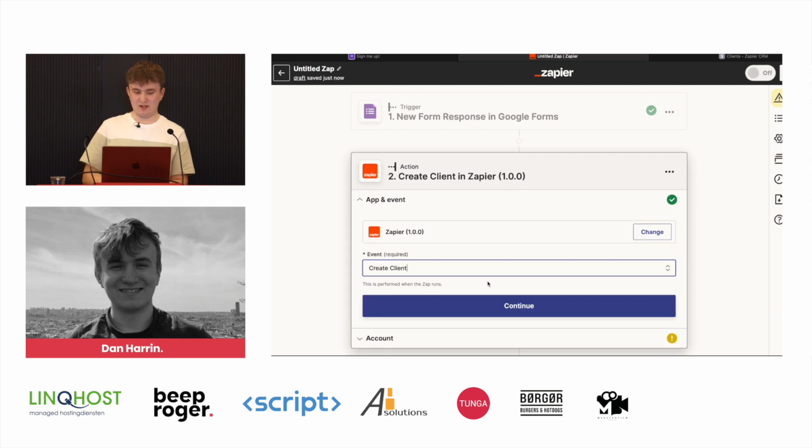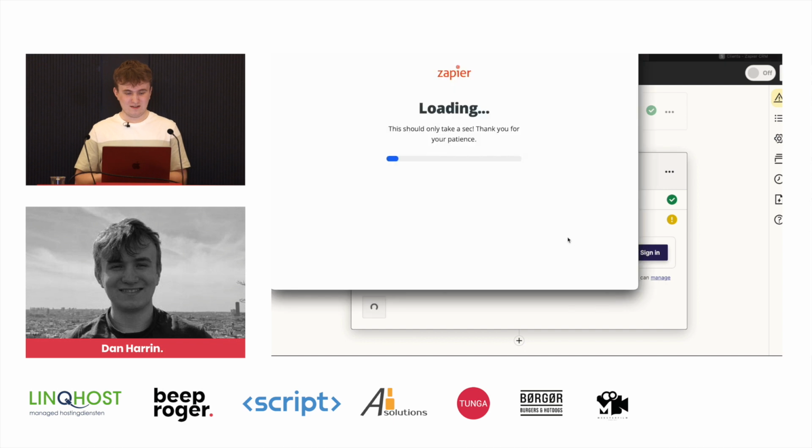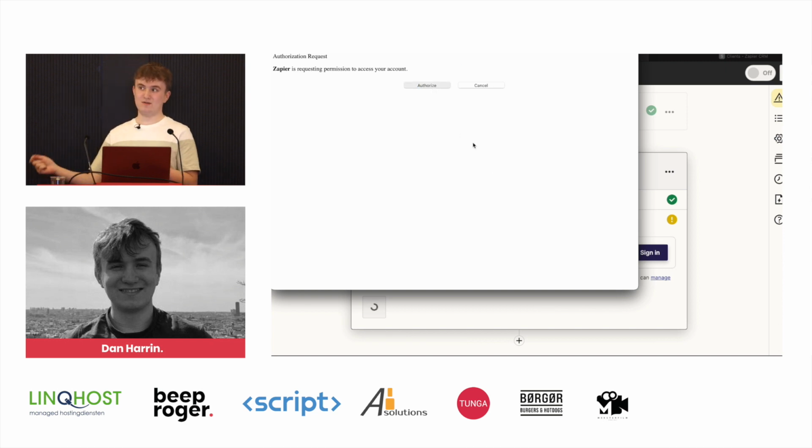The event here is going to be creating a new client, as we defined in our resource. Create a new client, continue. And here is where we test to see if Passport is going to play ball and actually allow us to sign into our local app from Zapier. So sign in. And this should redirect us to the default Passport authentication screen. Here we go. We can click Authorize. And our Zapier has an API token that it can then use to send those API requests on our behalf.